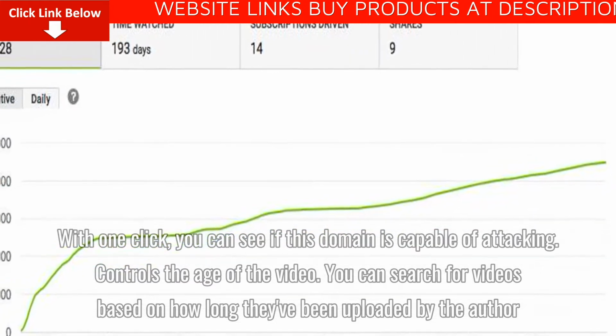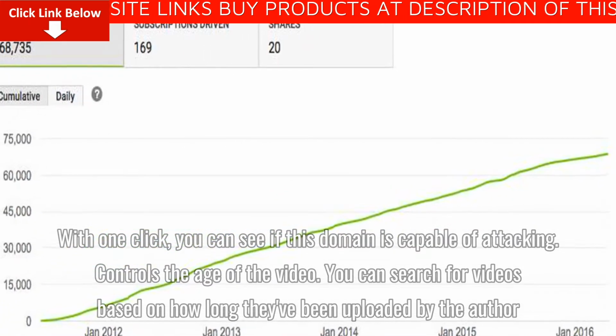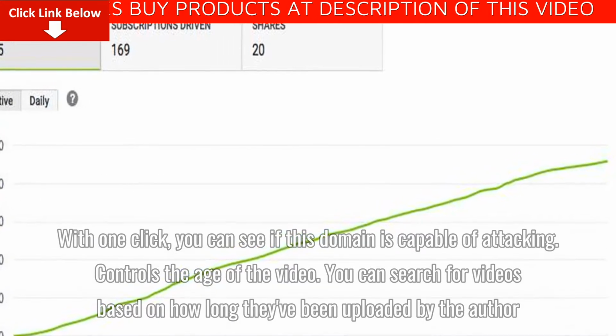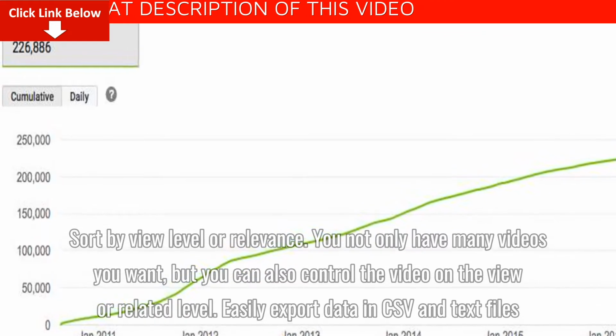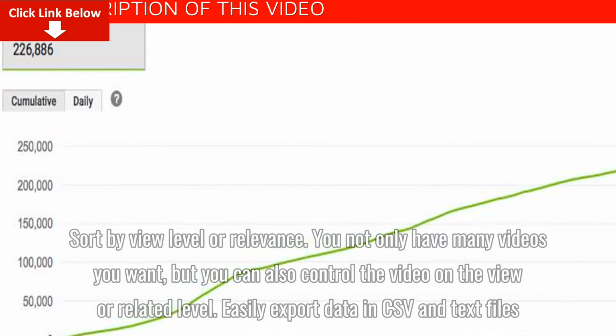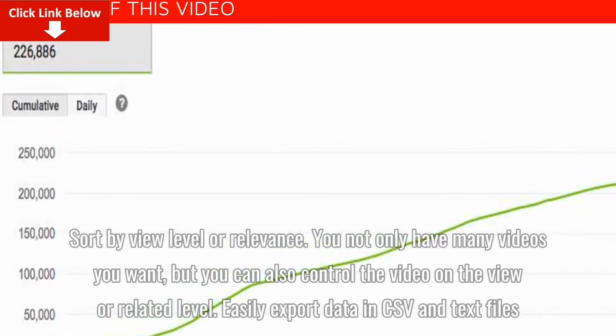Controls the age of the video. You can search for videos based on how long they've been uploaded by the author. Sort by view level or relevance. You not only have many videos you want, but you can also control the video on the viewer-related level.